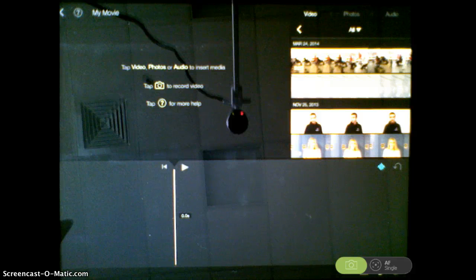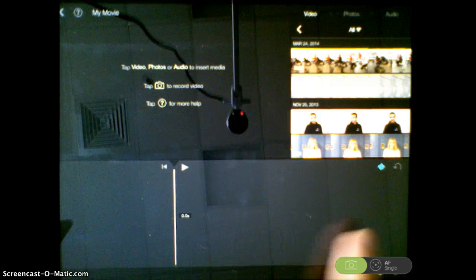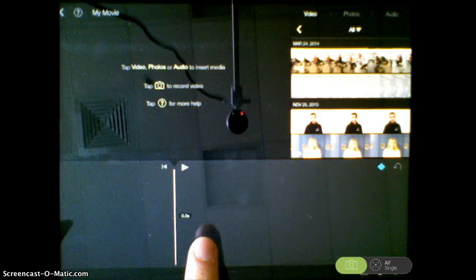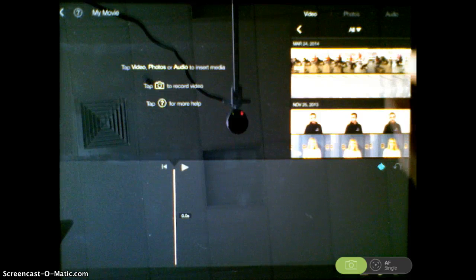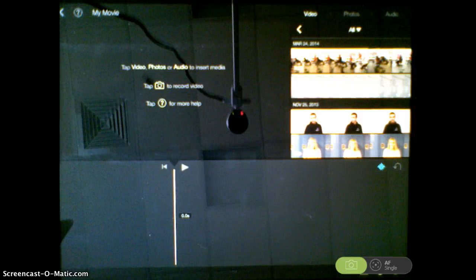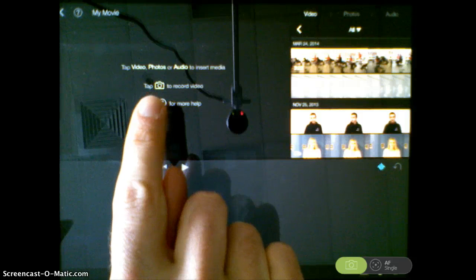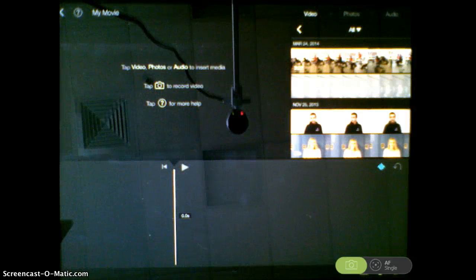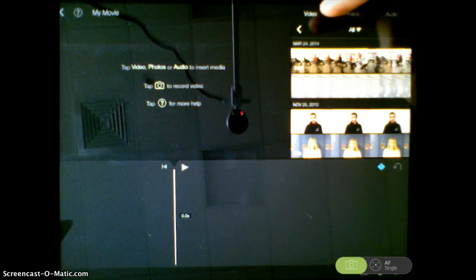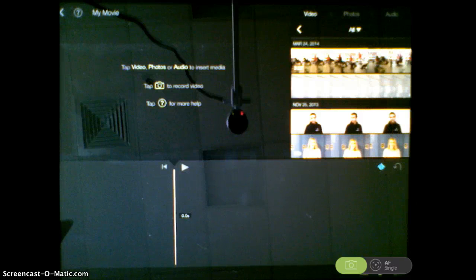You're going to see at the bottom, this is where your videos are going to show up for the actual project. These are all the videos that you have that are on your particular iPad. And you'll notice up in the top left, it does tell you that you can tap the camera icon to actually record in the app. But I already have the videos that I want. So what I'm going to do, you'll see that I'm on video right now. It's in bold. I'm going to say, you know what? I want to click on that video.